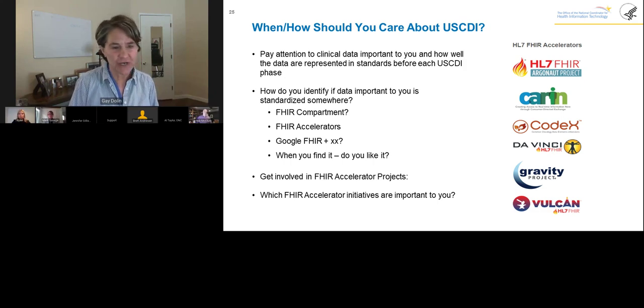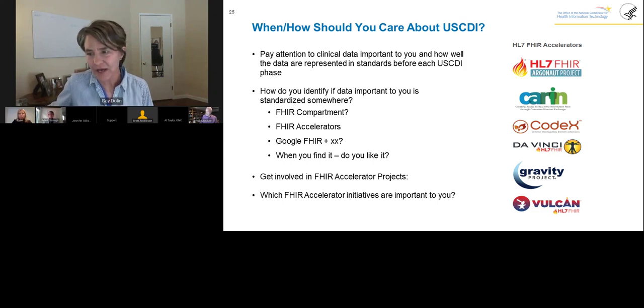And one of the ways that you can do that is to get involved in the accelerator programs, which the Gravity Project is one of, but they're all similar in that they provide a fast track, an organized way. There's project management, and there's advice on how to navigate the HL7 process, which, for a newbie, can be a little bit, let's just say you really need someone who knows how to help you navigate through the process.